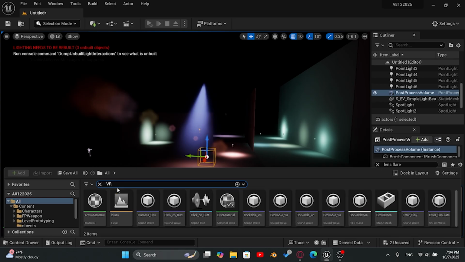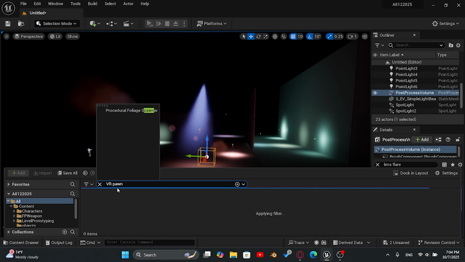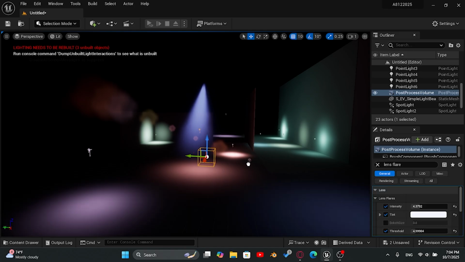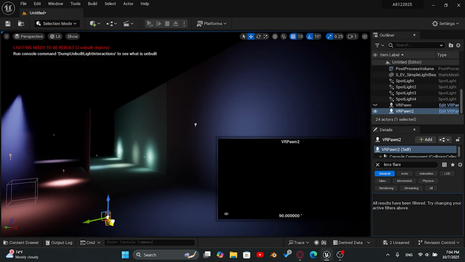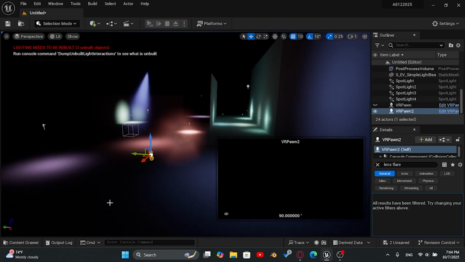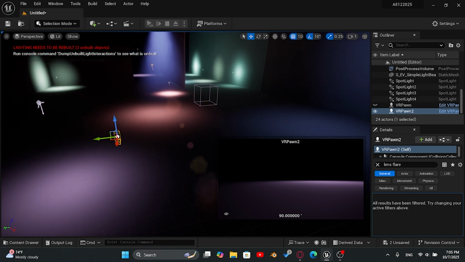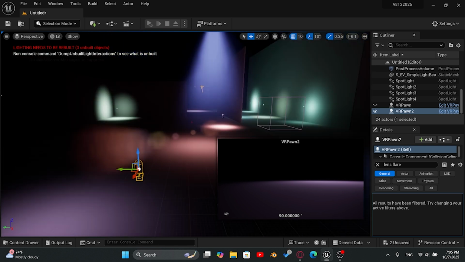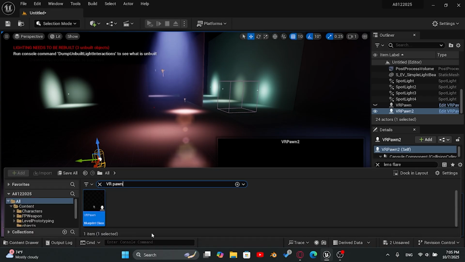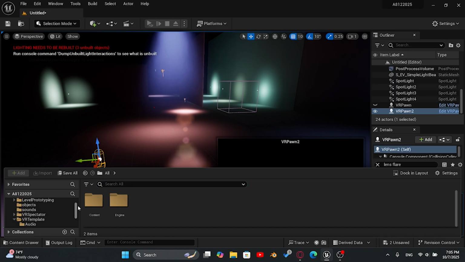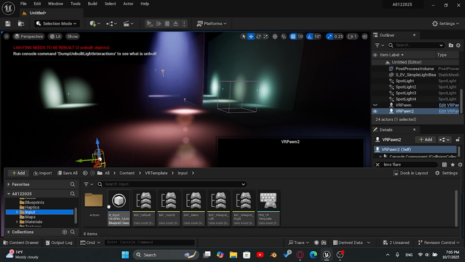And we can simply go to our content drawer and then type in VR pawn. So this comes with our VR template. And we can select it and drag it into our scene. It doesn't matter where we place it right now. And for our VR pawn, we can import custom actions of how we want it to behave, how we want to move around in the space. And to do so, go to your content drawer and then go to VR template and then input actions.